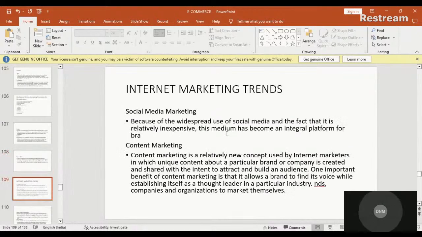Next, internet marketing trends. That is, what is the strategy that a person or a particular organization has followed in order to give the particular product a good value in the particular market.